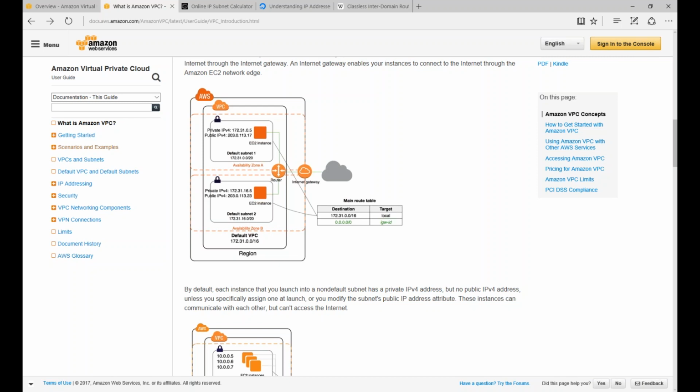172.31. Okay, 172.31.0.0/16. That is the thing. You should not say just 172.31. That full thing is the CIDR block for this VPC. That means inside this VPC, you can create 65,000 subnets if you want to.